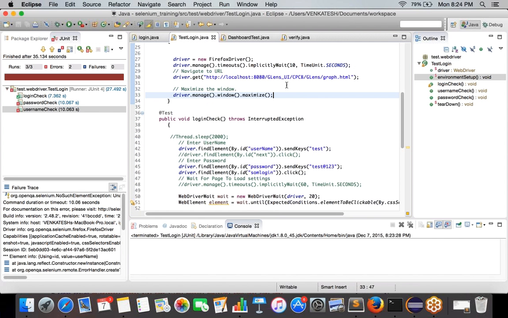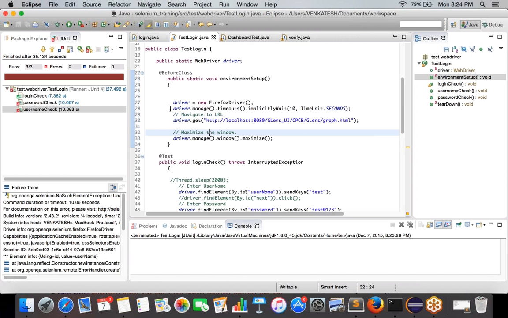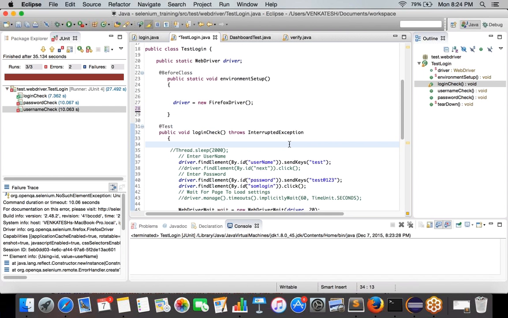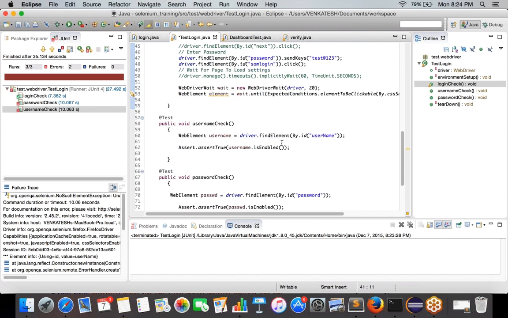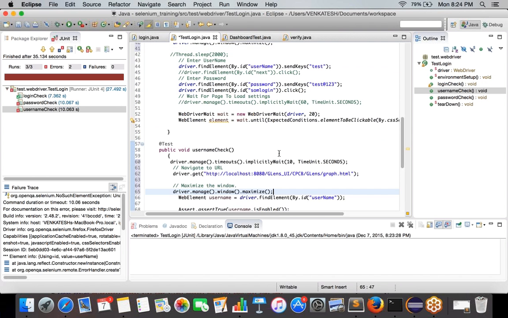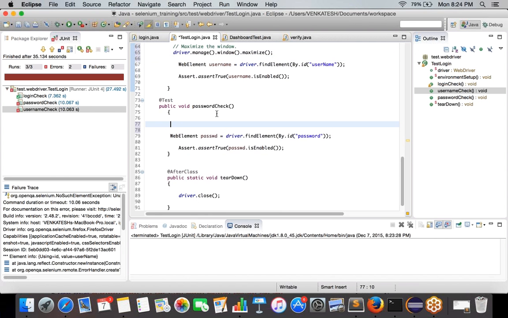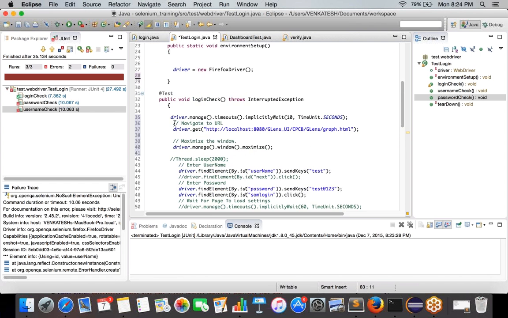What is happening over here is, since we have initialized the loading of the page only once, that is why the second and the third one are failing. So let's just copy paste it over here and then run it.